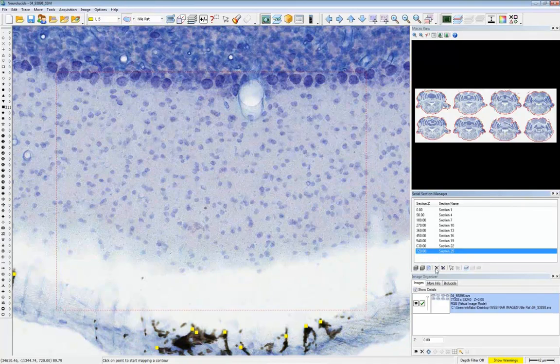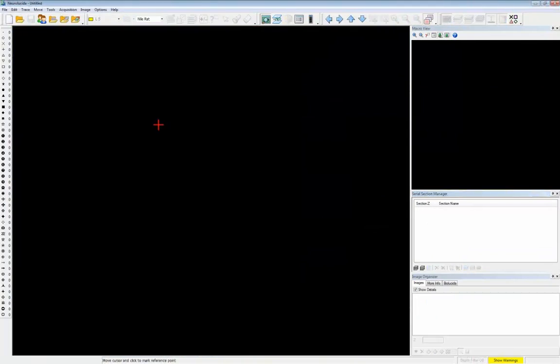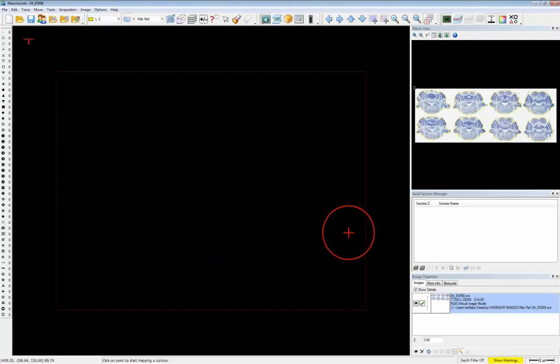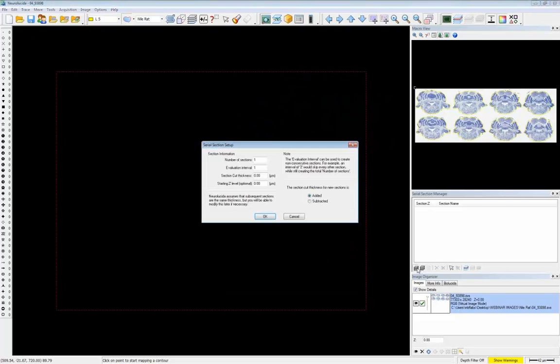But we're going to start the serial section manager, and I loaded the wrong file. Let me load the right file. And so now we need to start the serial section manager.